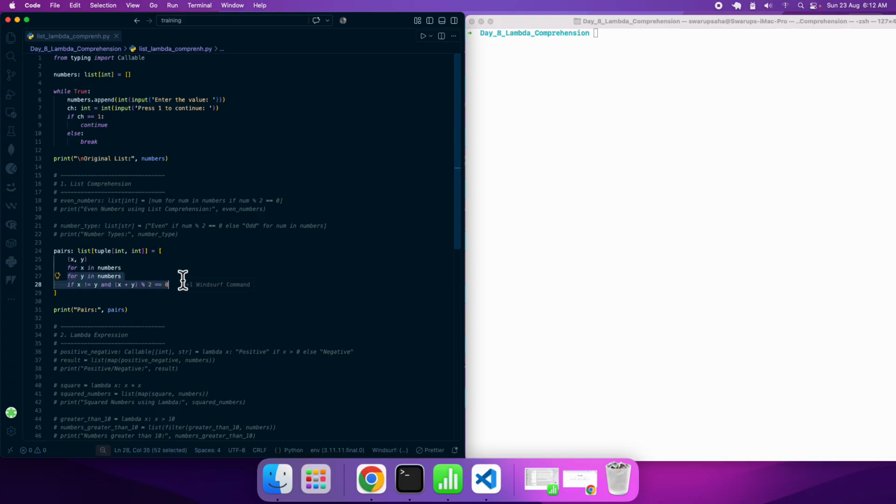That's how the thing is working, and whichever numbers are fulfilling both the conditions, we will store them in the form of a tuple, and that tuple will be added inside a list. So let's go and check out how exactly it's working, right?